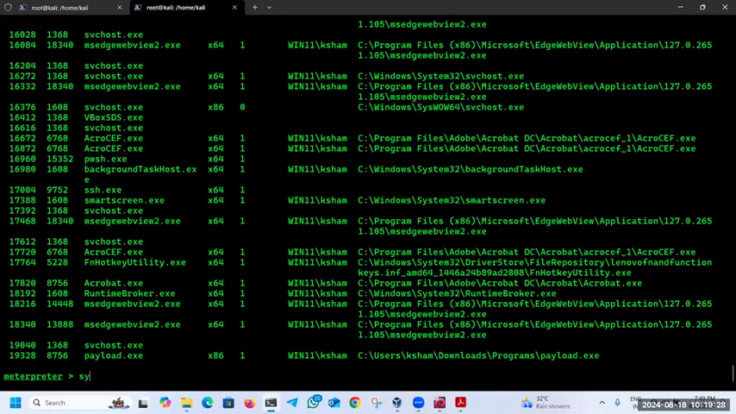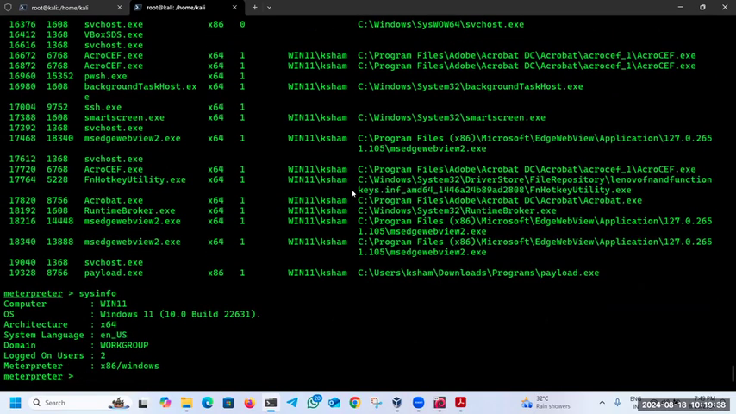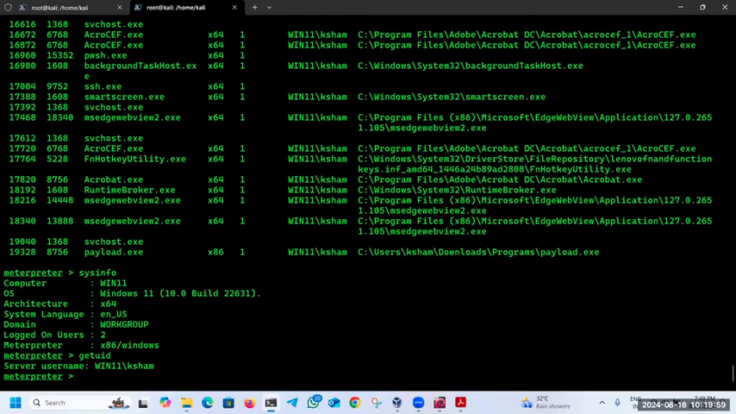You can also run the sysinfo command. When you run the sysinfo command, it will tell you which computer I have hacked. So it's a Windows 11 computer I have hacked, right? And it's a 64-bit operating system. The Meterpreter session is 32-bit. Done. And getuid gives the username of the computer, KSHAM. This is my username, right?